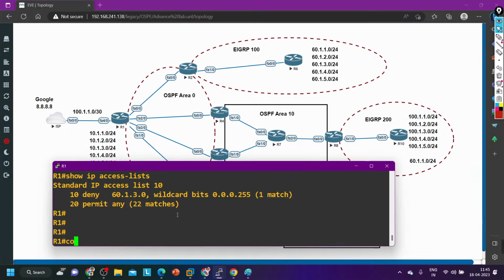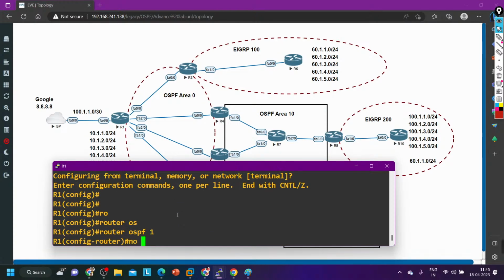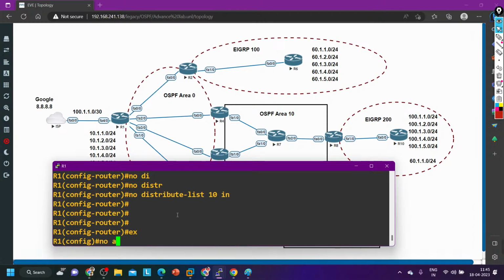Can I remove it? Router OSPF 1. Say no distribute list 10 direction in. Yes or no? No access list 10.